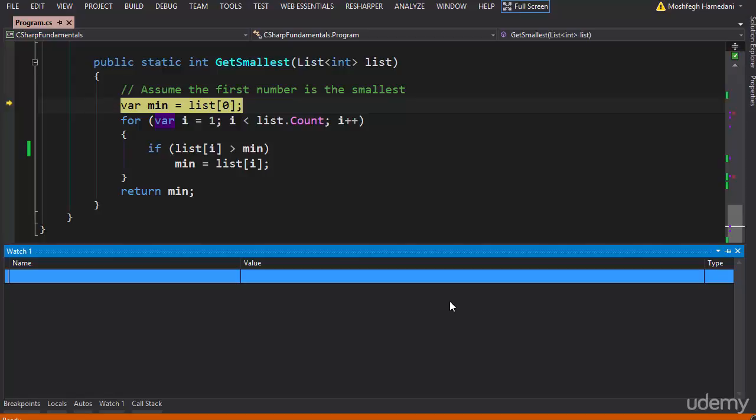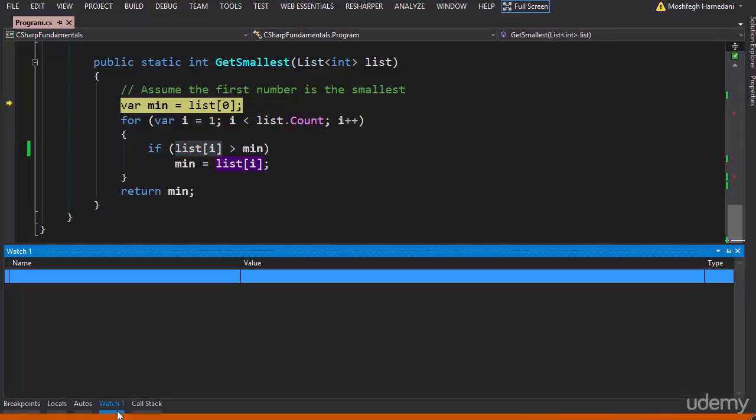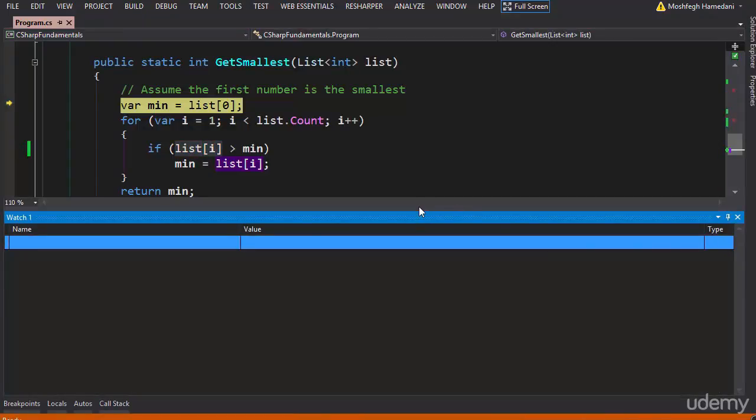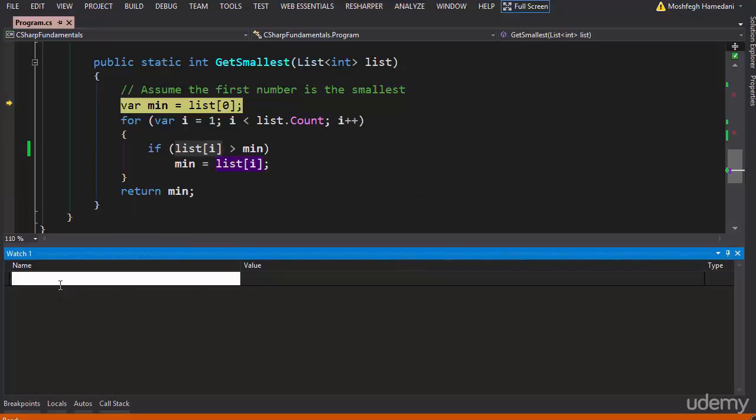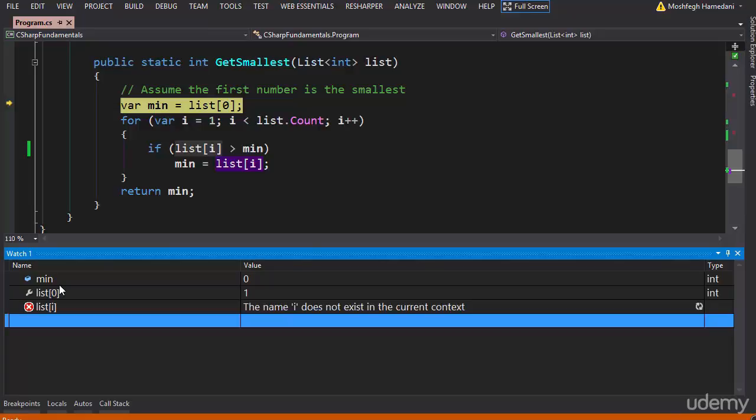Now, look at the code here. There are a few variables that are involved in this algorithm. One is min, another one is list of 0, and the last one is list of I. So I can put these variables in the watch window and look at their values at all time. So here in the watch window, min, list of 0, and list of I. Now note that list of I is not defined yet because I is defined in the for block. And currently we are outside the for block. So we step over this line with F10.